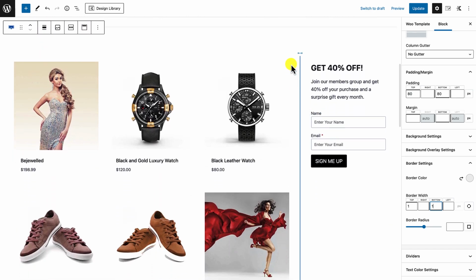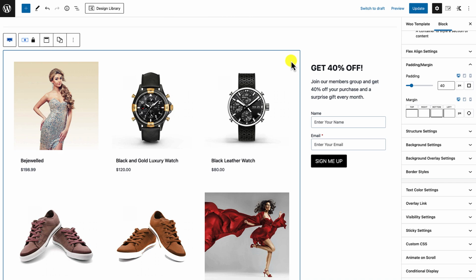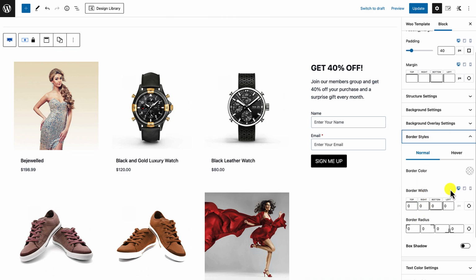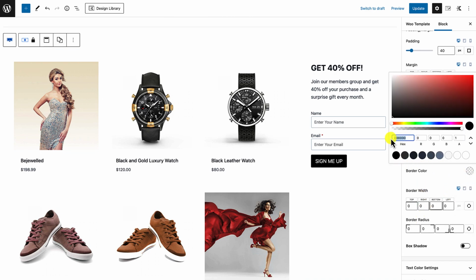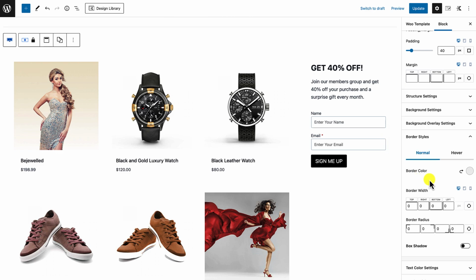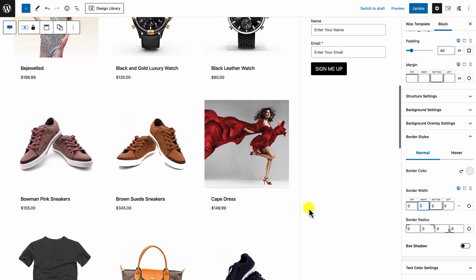The other thing that I want to do with this section here is I also want to add a border to the section. So with the section selected, go to the border styles, border color. We're going to use the same color, F0, F0, F0. And we're going to give it a right border width of 1 pixel. All right, and that looks great.